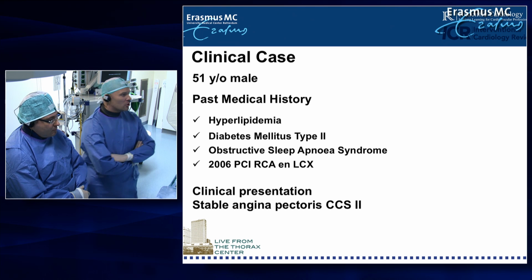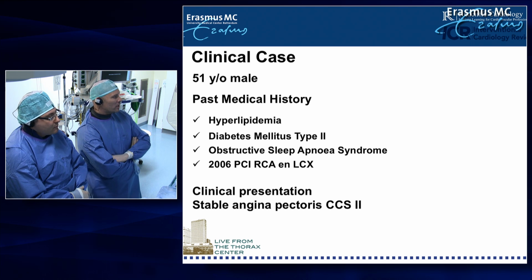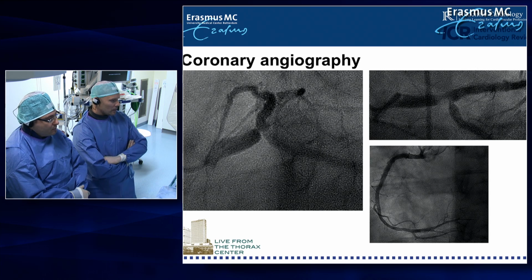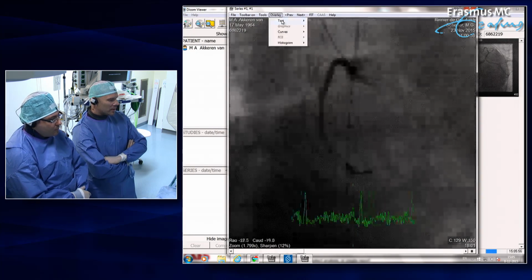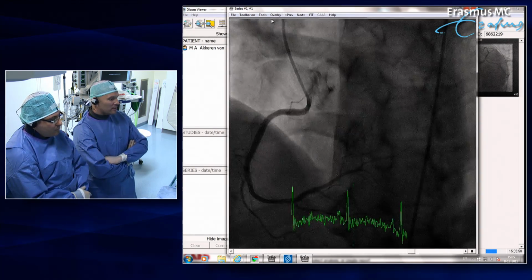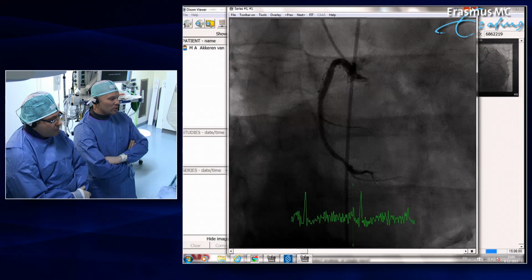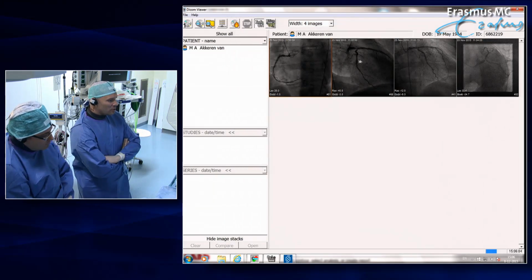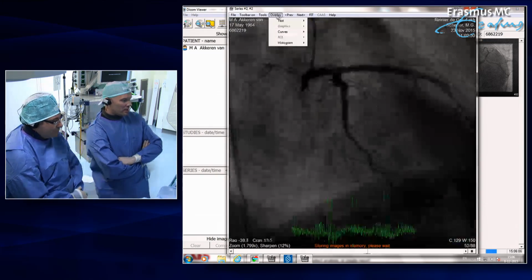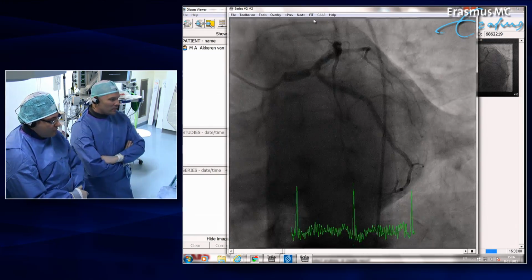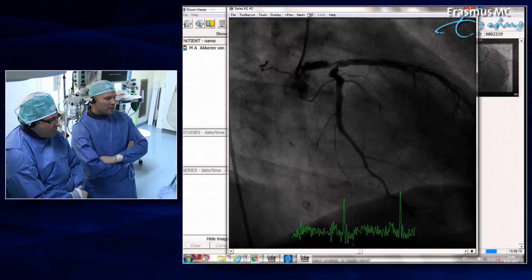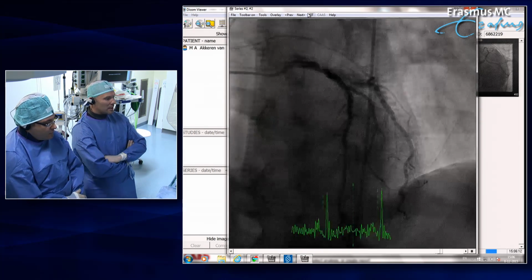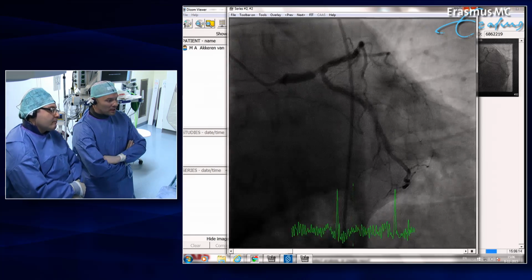So maybe we can show the angio from the referring hospital. This is the still frame, and these are the cines. You can see that the right coronary only shows some luminal irregularities. And if we then switch to the dynamic cine that they made in the referring hospital, you can really appreciate the distal left mainstem disease. And this is basically where we are today.